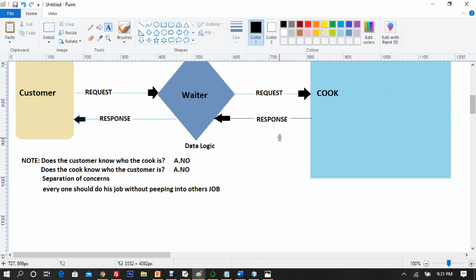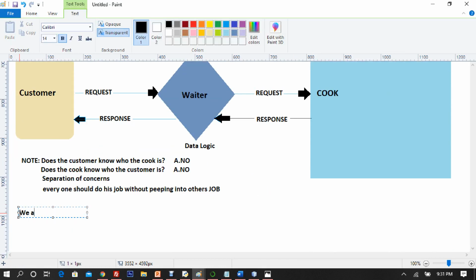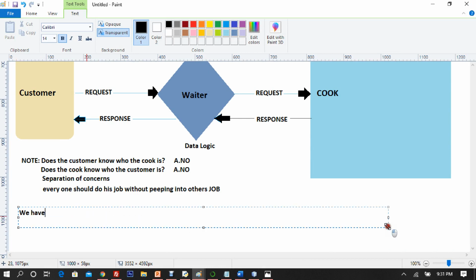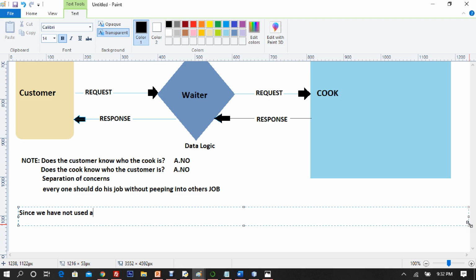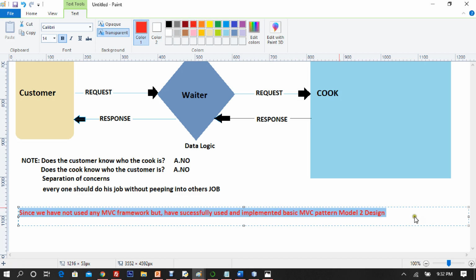So this is the only pattern that we are following, right? Since we have not used any MVC framework, but have successfully used and implemented the basic MVC pattern, we have designed the architecture, right?